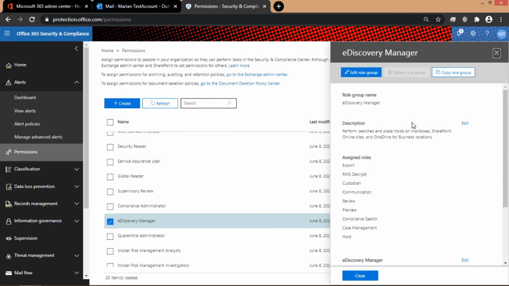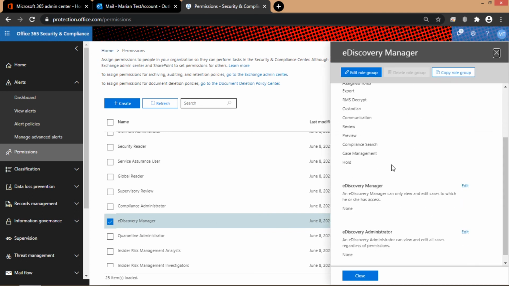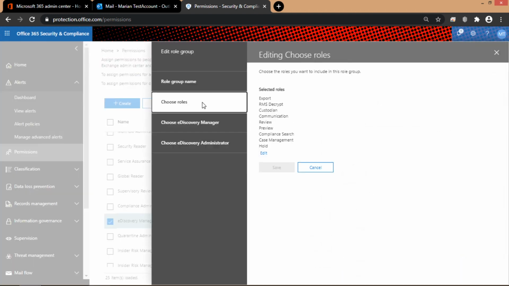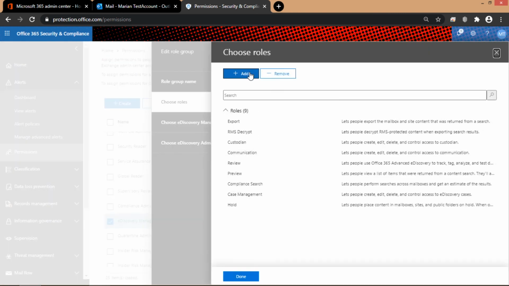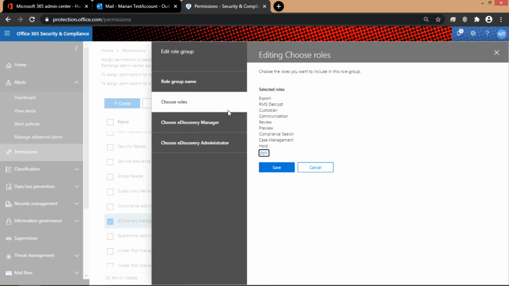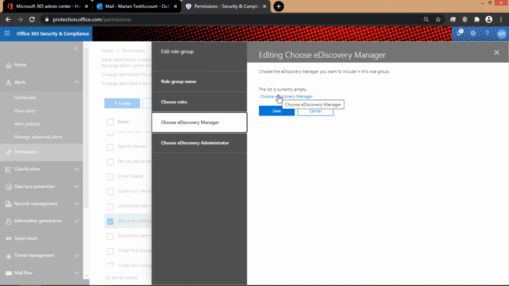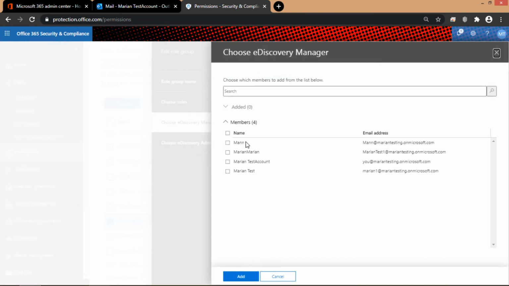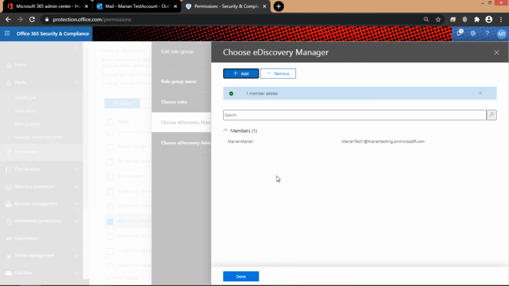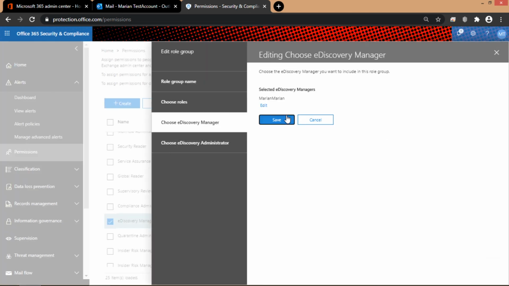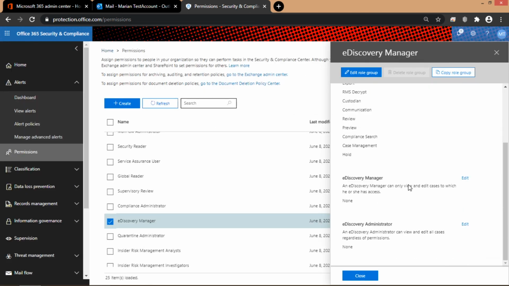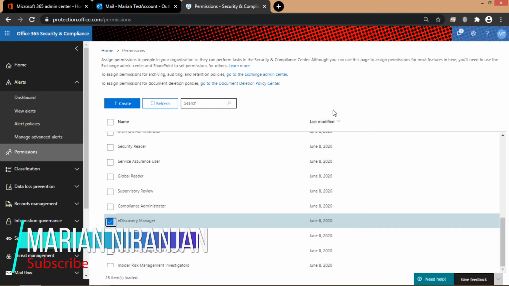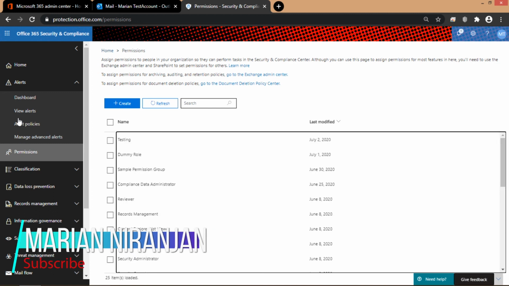So similarly, you've got a lot of other role groups. E-discovery manager, you can come here and you can edit a role group and change the description, choose roles, add some more roles or remove some roles, customize it that way. And then the list is currently empty. Choose a manager, click on add, and choose one of the people here to manage this, and then click done, save. So you review it again. It's pretty simple and pretty interesting. So I think that's about the permission.